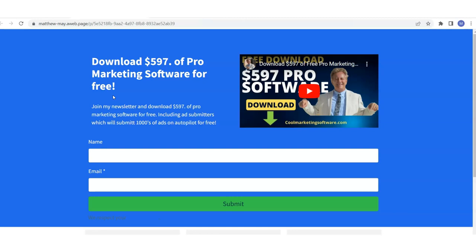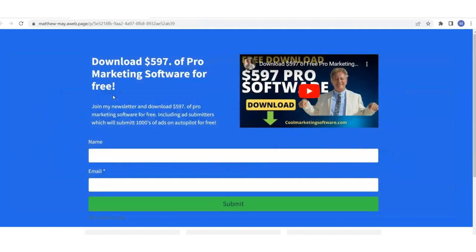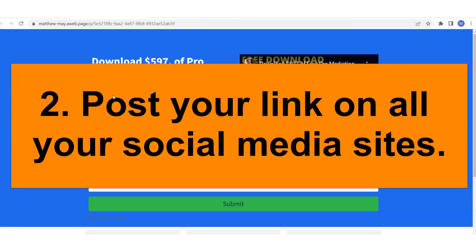You could send an email to your opt-in list. That's always great. If you've been developing a list, as I hope you have, send an email to your list asking to join this newsletter and this funnel. And they're going to get some free software. That's a great gift. You can put this link, or your domain name, which leads to this link, along with a description of why they should opt in, on all your social media sites. Post this to all your social media followers.